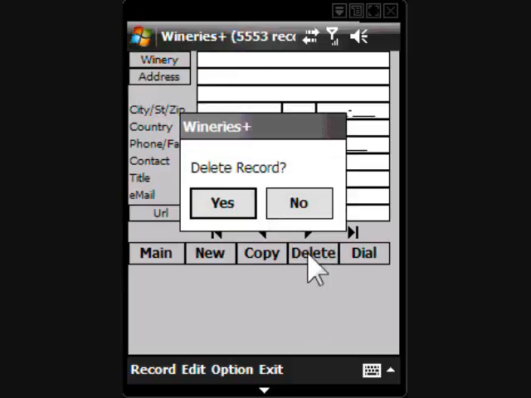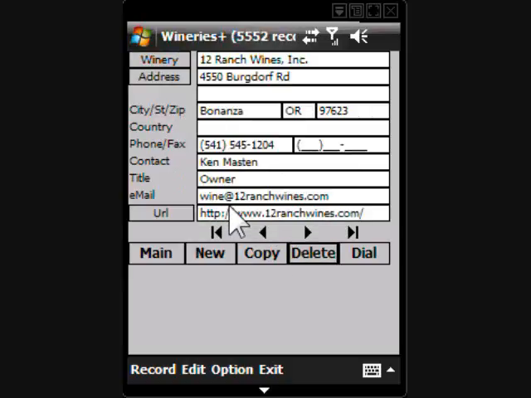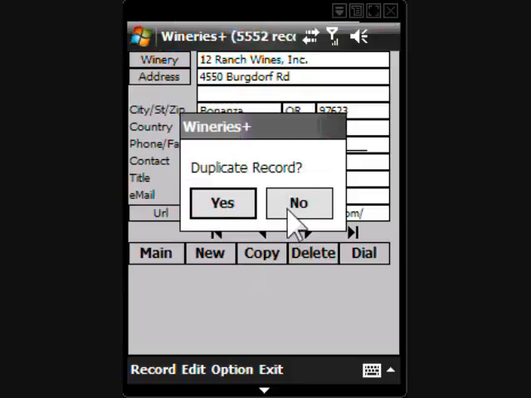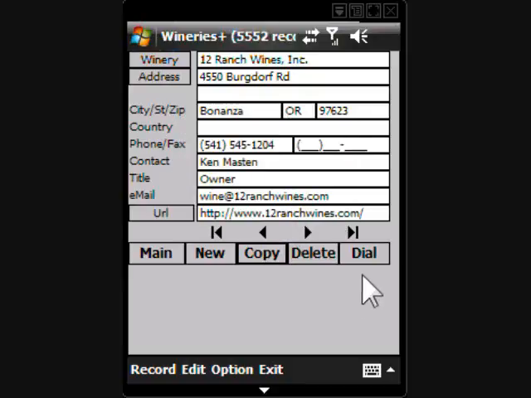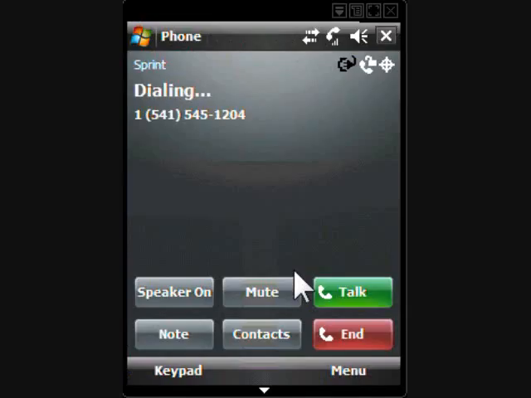We can delete a record. Do we want to delete that new record? Yes, we do. We can copy a particular record. Ask us for confirmation to duplicate it. I'm going to say no to that. And of course, we can dial the phone number from the screen. It'll take us right into the dialer if we have a phone-enabled device.